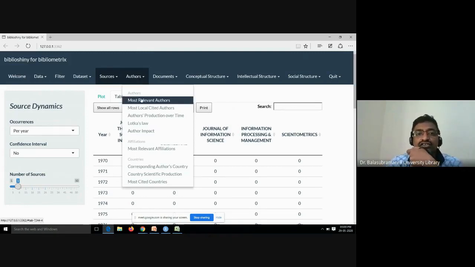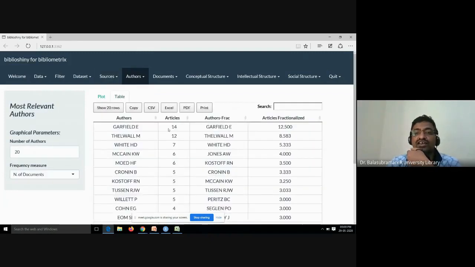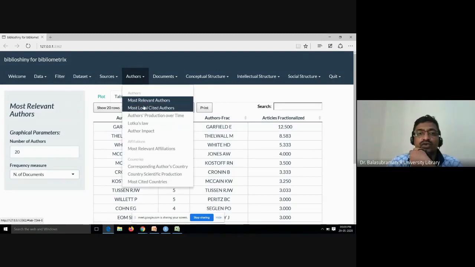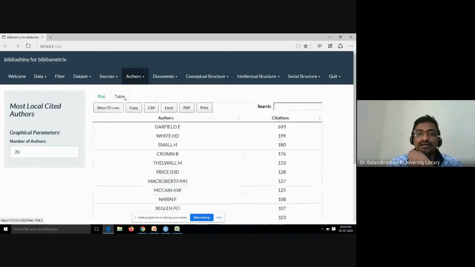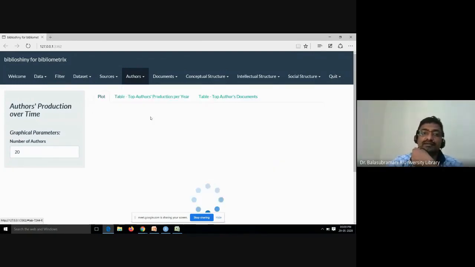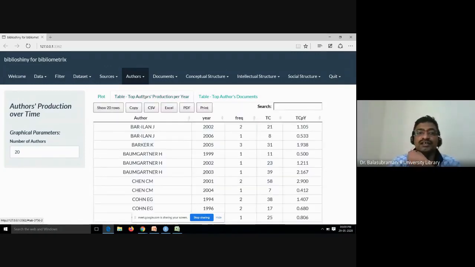I'm going to click most relevant authors. You can see Garfield has 14 articles published. Next, most local cited authors. You can see the table. Garfield again, getting more citations than White, then Small, like that. Then author production over time, which shows which author dominated more, particularly the top authors.